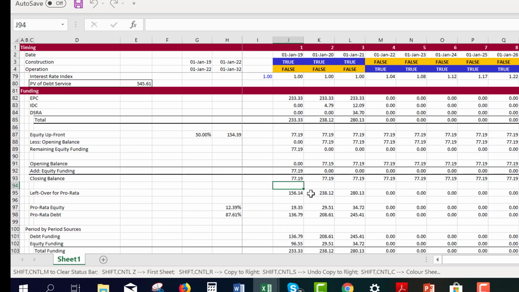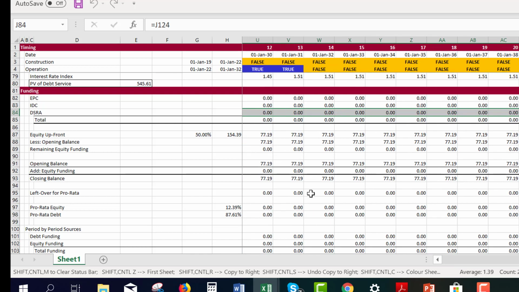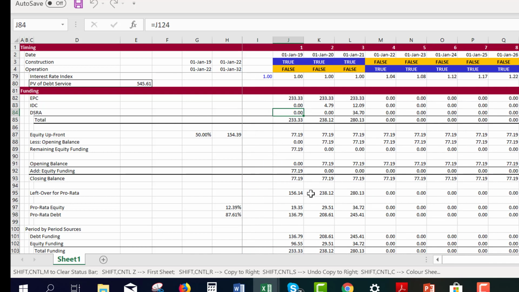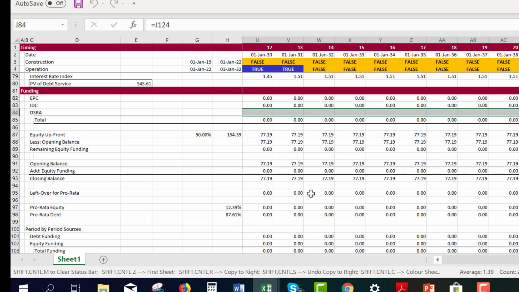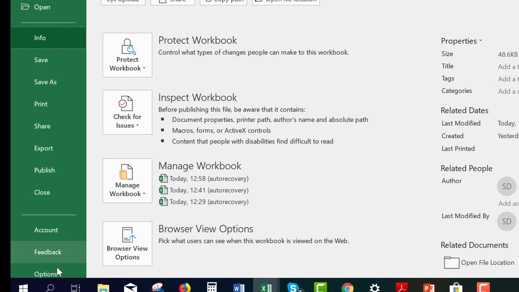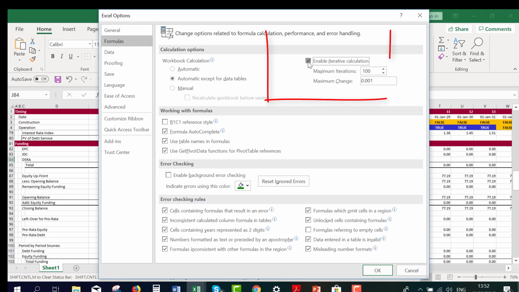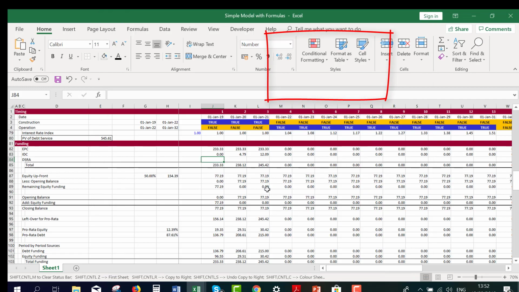Now, I had a DSRA, and when we change the DSRA, that changes the funding. And when you change the funding, I guess that changes the debt requirements. And when you change the debt requirements, it changes the DSRA itself. So what we had done last time, I'm just going back here, we had gone to options and gone to the formulas and enable. Now I'm switching it off.